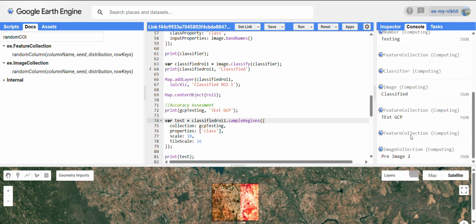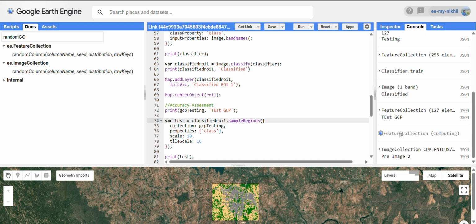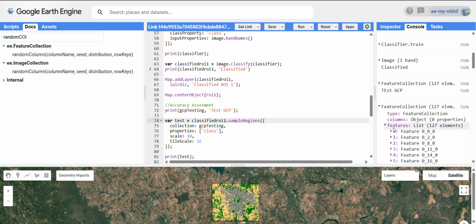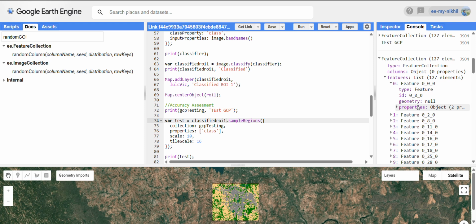So here my feature collection is loading, my sample feature collection. If you expand it, it has 127 elements and 127 features. If you expand the properties, here you will find the class which I have given as an input is 1, and what the model has classified is classification 1. It means our model is working correctly. So for the input, it has predicted correctly.